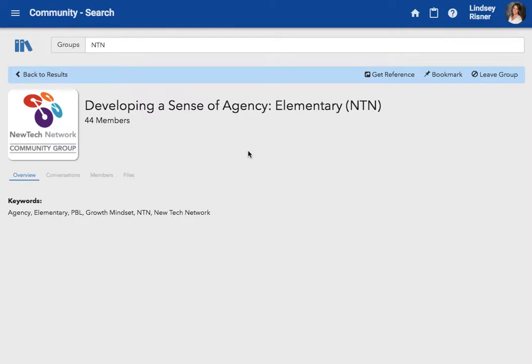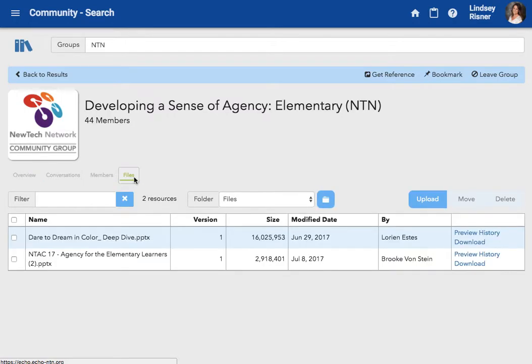All right, let's check out where your resources from NTAC might be. Within each group, there are two places that resources could be, and sometimes they could be a bit tricky to find. The first place is right here under Files. Sometimes when you get in here, it looks like there's nothing. Some groups don't even have this.